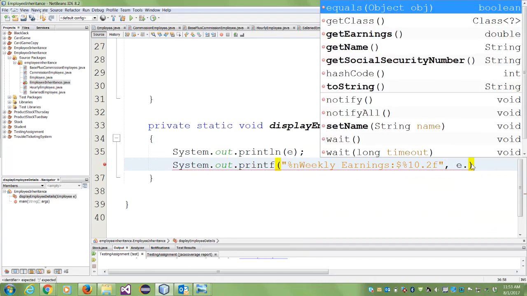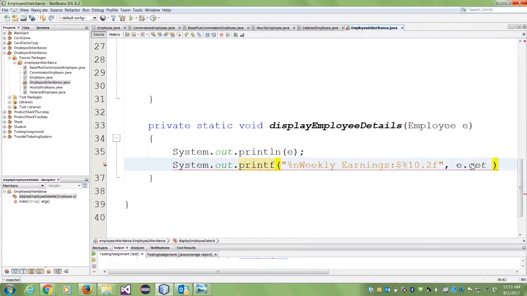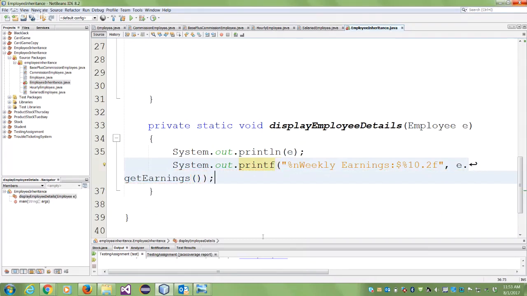Every one of them has a getEarnings method. That is happening in my display employee details. So the first call is going to go E.toString, because when you don't say anything, you could call it employee if that makes more sense to you. You can call this employee also, I mean, just E, and then get the earnings. See what happens. Think about what happens.